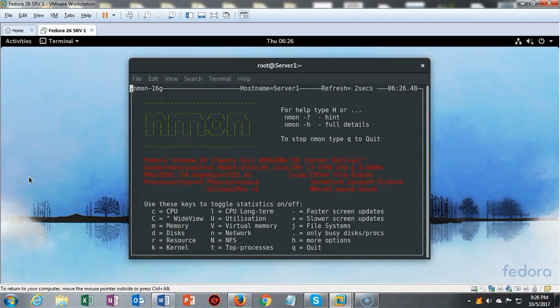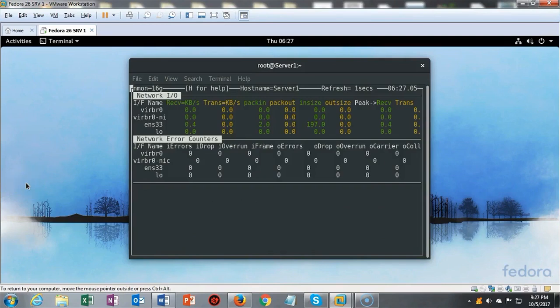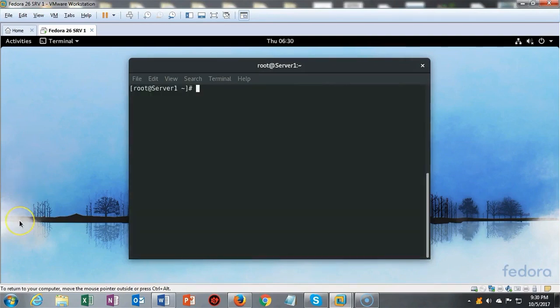I fired up NMON one more time. I just wanted to show you that you can use the keys on your keyboard to get the stats that you want for certain types of processes that may be running on your computer. For instance, if you want to look at your network, you can type in N, and then you can get this information.